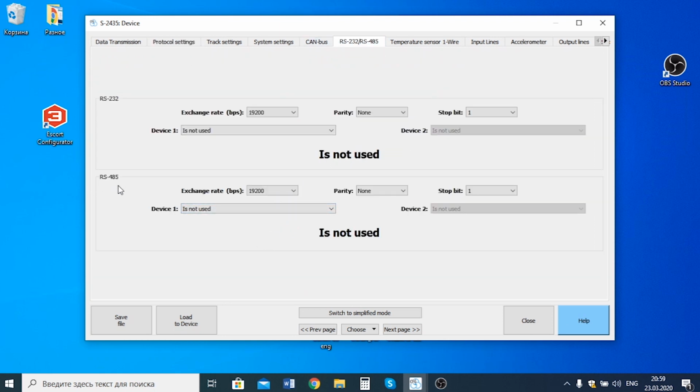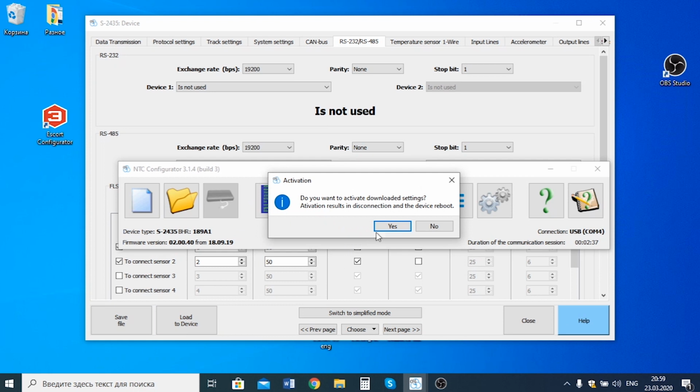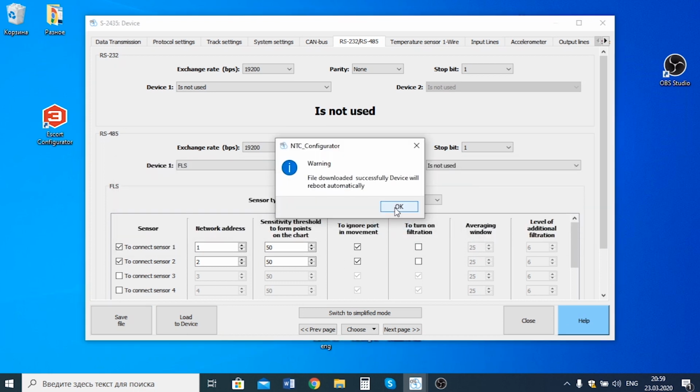In the RS-485 part, we select the FLS device type, activate two first sensors. We deactivate the filtration. If you need to change the network addresses, you should do it here, if you have other devices connected to the tracker. And then load to device. It's going to reboot.